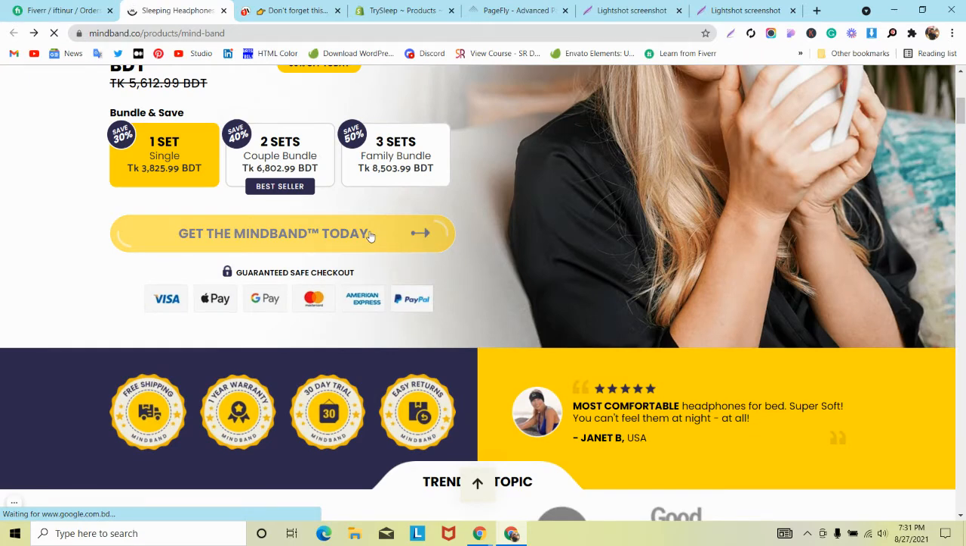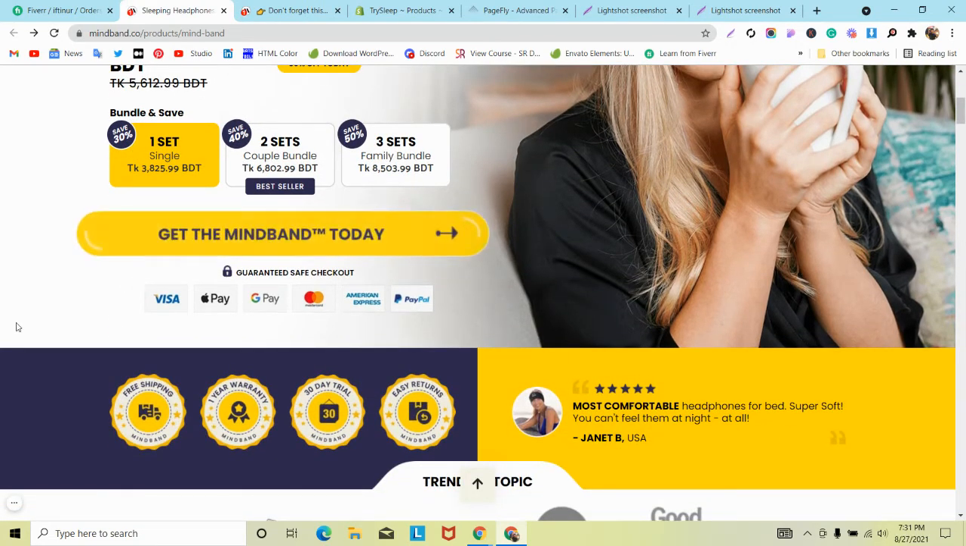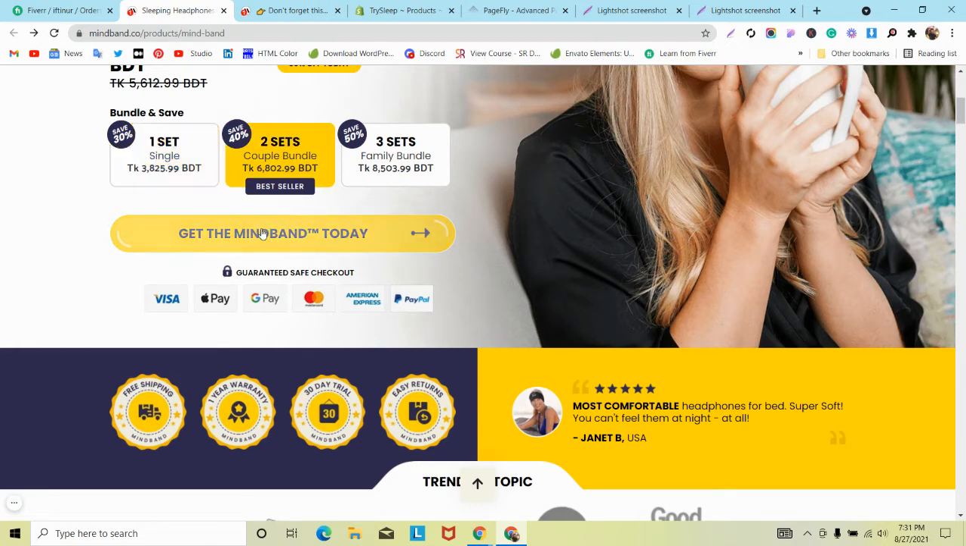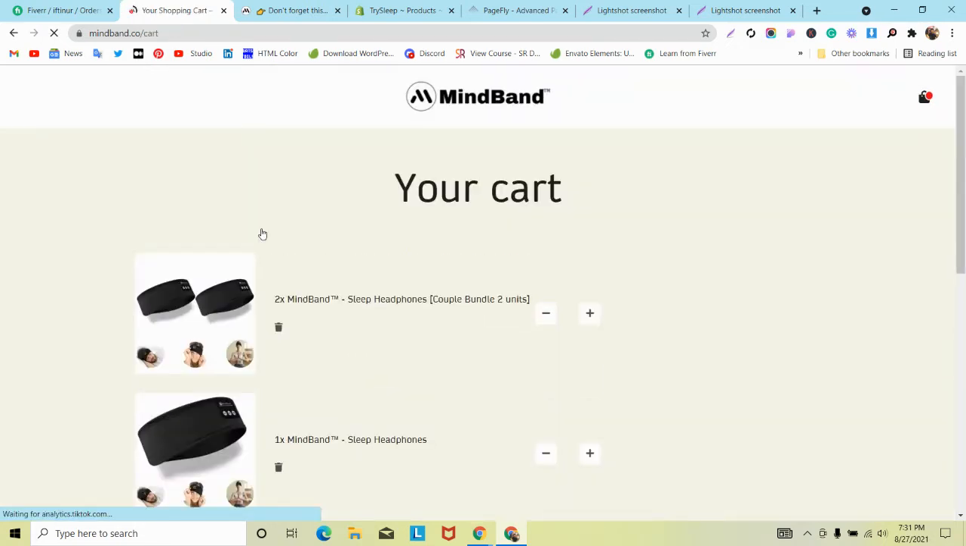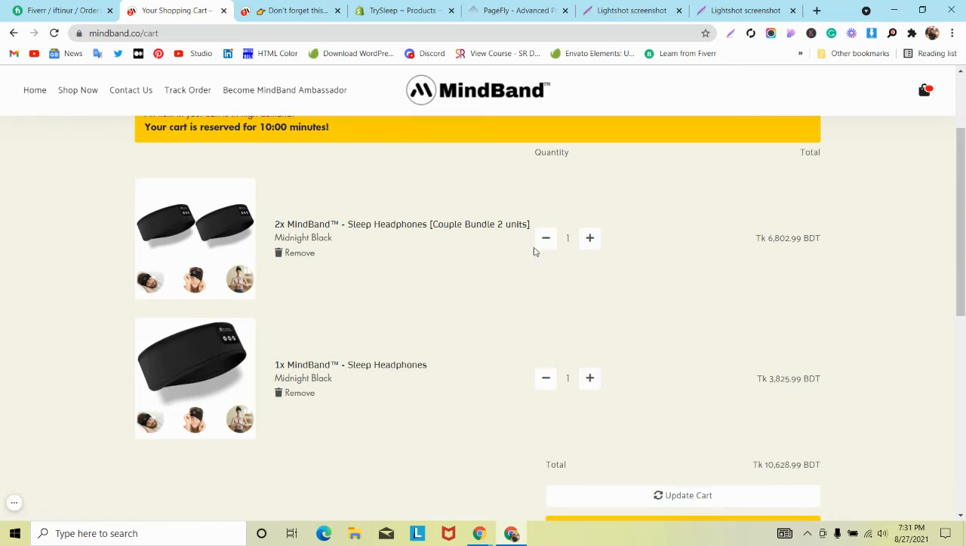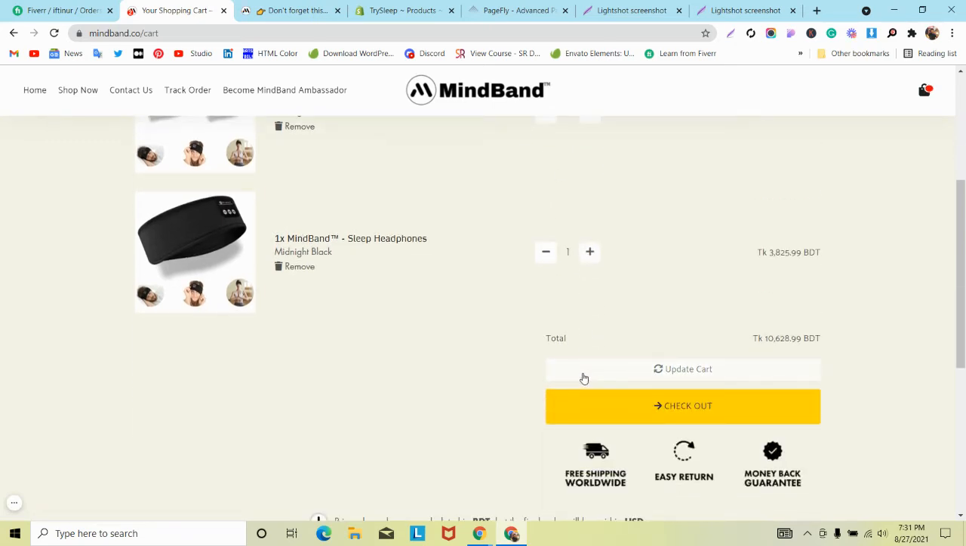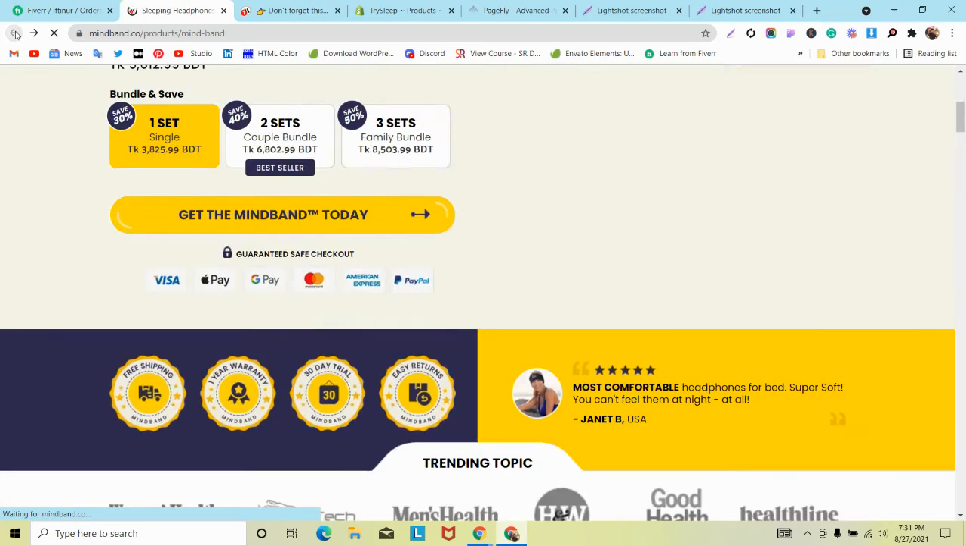Okay, so this will be a button, and from this button here is an option, and when someone clicks here it will directly go, like click here. Let me check, it will look like that, 2 units, couple packets. Let's go back.